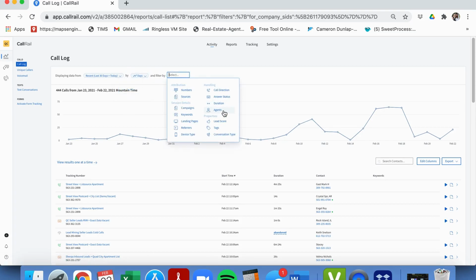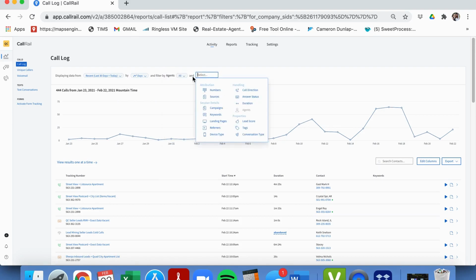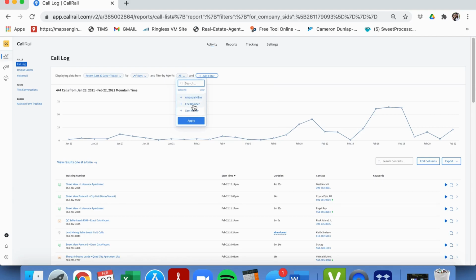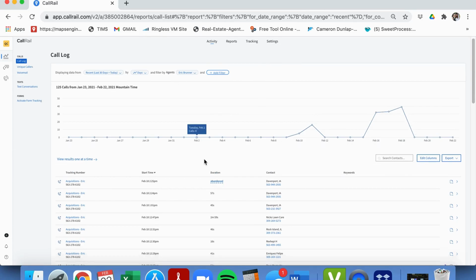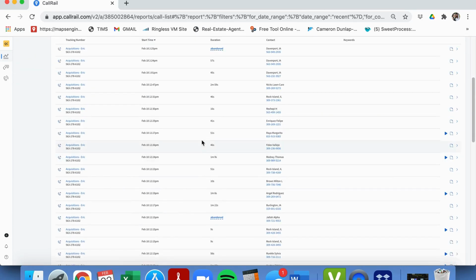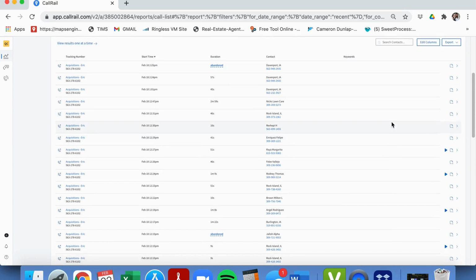And here, if you want to search by agent, let's say I want to see what Eric is doing right now, or in the last week, right? You click on the name, and then you can see all of the calls. And if there are any recordings available, you'll be able to play those here. Sometimes they've abandoned the call, or maybe it didn't get recorded.